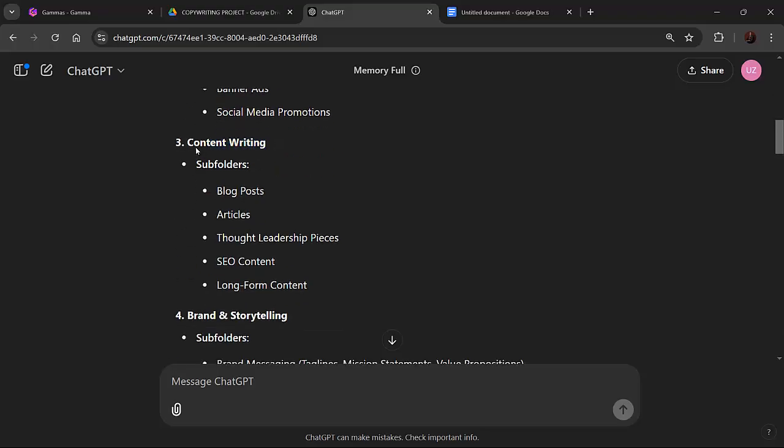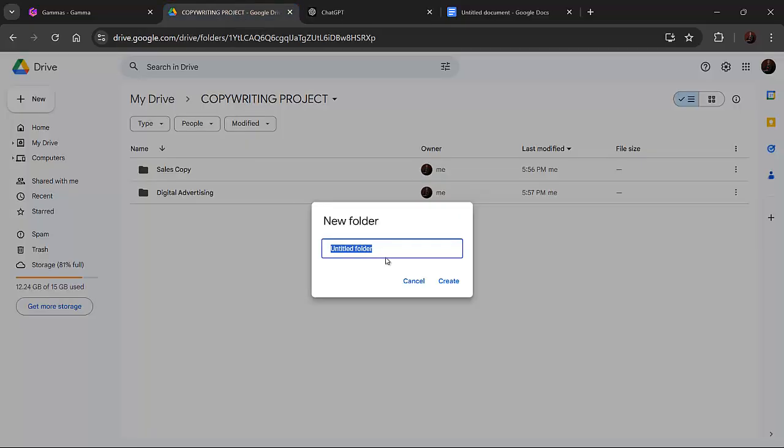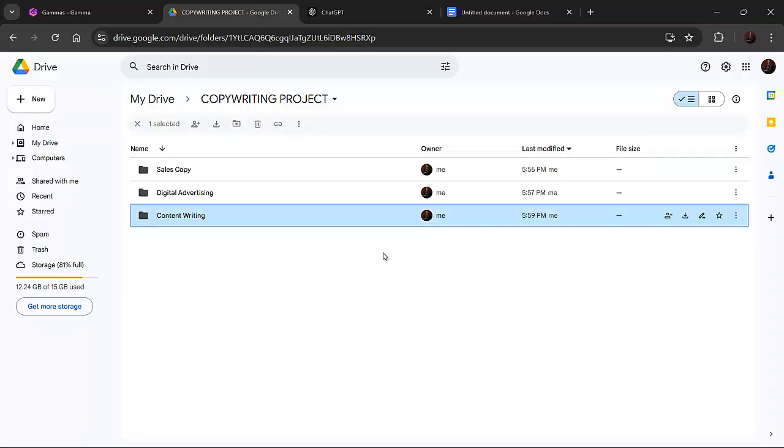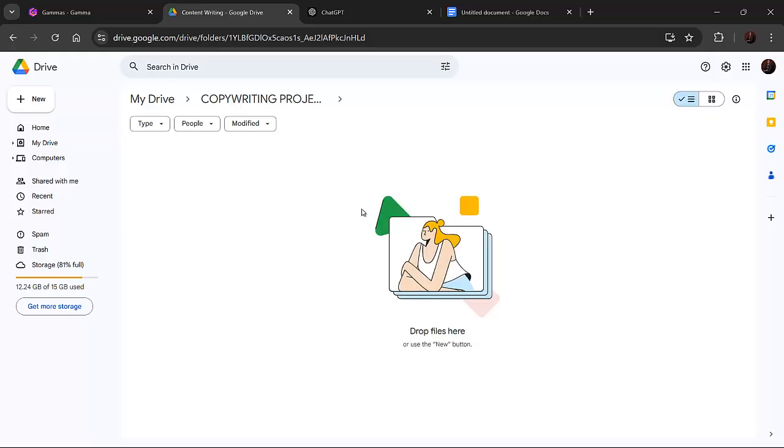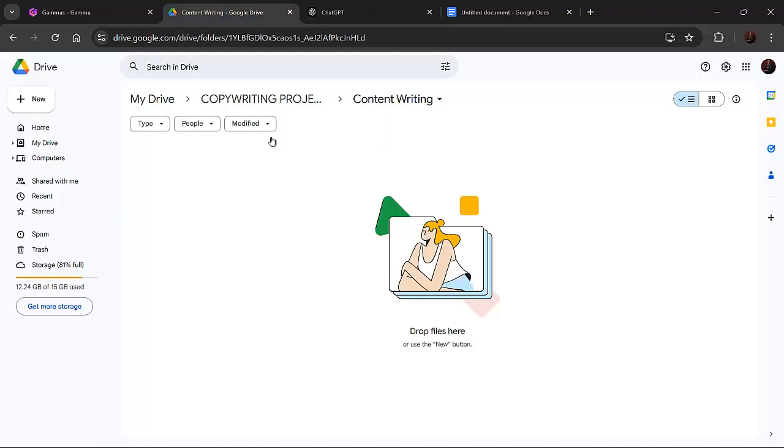Content writing projects. Then we'll create another one. Then we're going to paste it here. This is content writing project. Then we'll go inside content writing. Then we're going to pick blog posts. No, blog posts. We're just going to pick 2 here. Then we'll just start filling up the stuff.